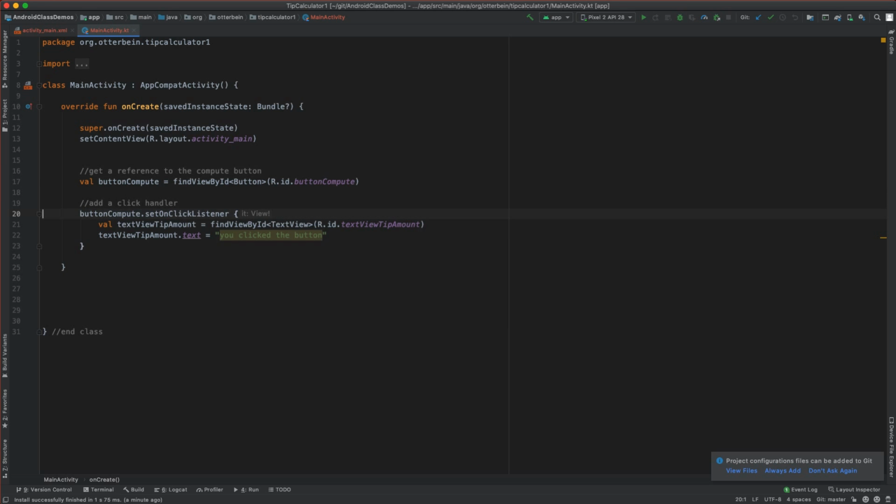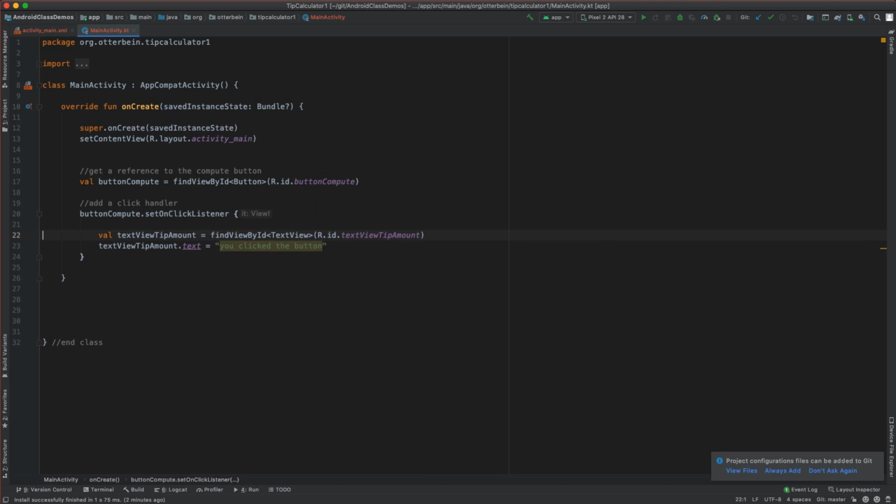Okay, so add click handler. So what happens? We're creating a lambda when you call set on click listener, and then it takes one parameter, and it's a lambda. So remember, we have the curly brackets around it. This block of code is a variable. It's a first class citizen, and it is the code that will get assigned to the click listener. So every time now you click this button, this code will run. And what we're doing here in this code is we're grabbing a reference to text view tip amount, and then we're just setting the text to you click the button. Okay, so far so good.